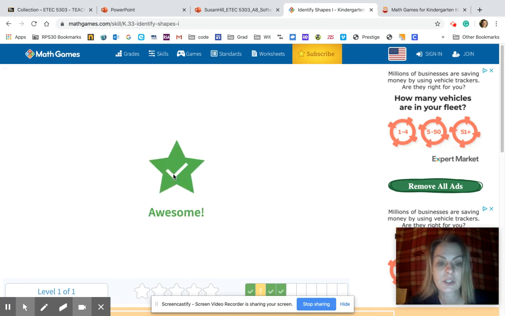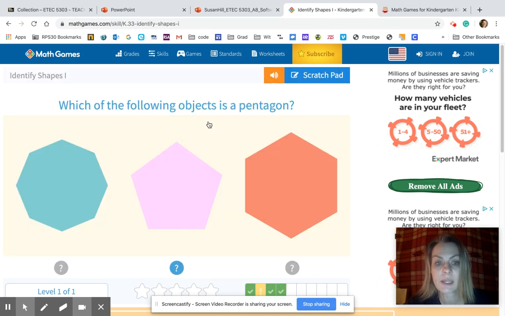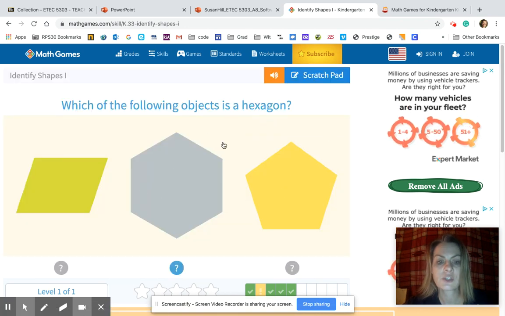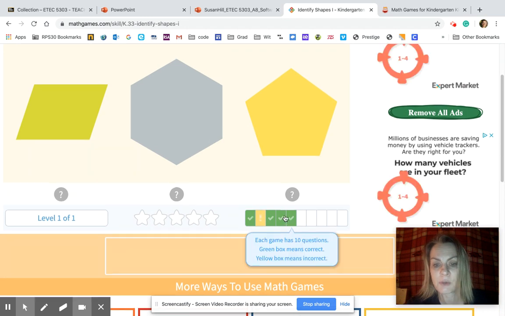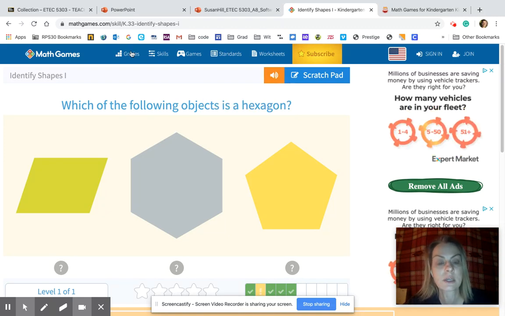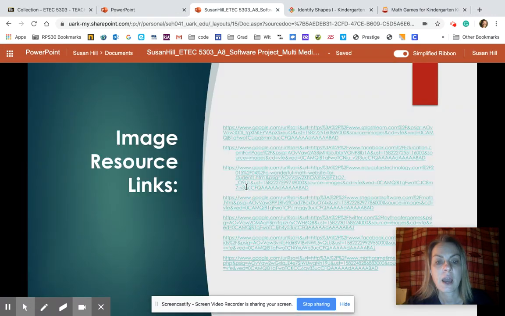I'm going to click on the shape. And again, I want to hear it, so I'm going to click on the sound. Okay, pentagon right there. And so you just keep going through, and it's going to tell you if you're getting them right, getting them wrong, and the fun, interactive. It will read to you, which is perfect, again, for your kindergarten student. And let's go back to the slide.